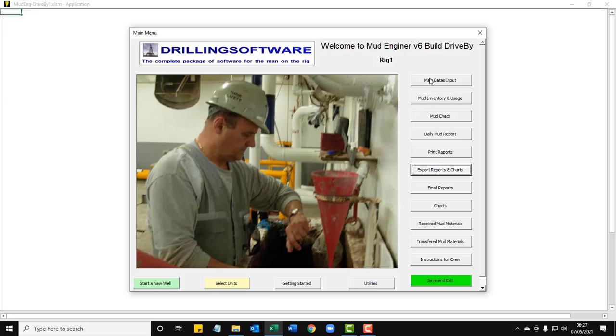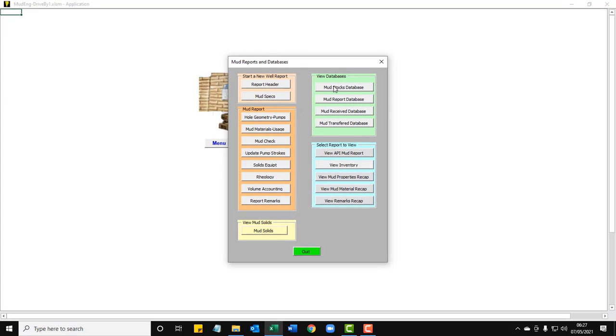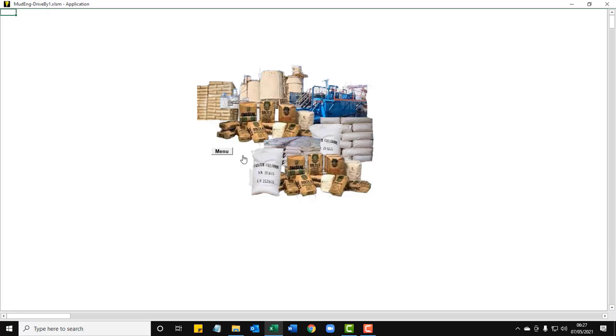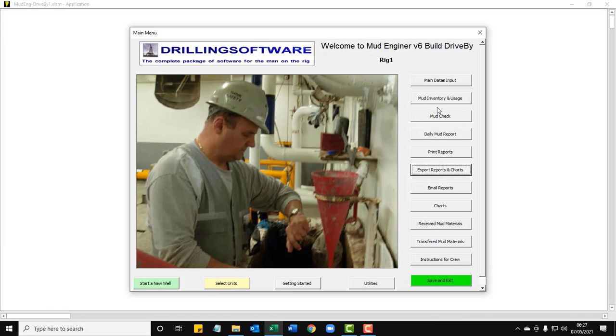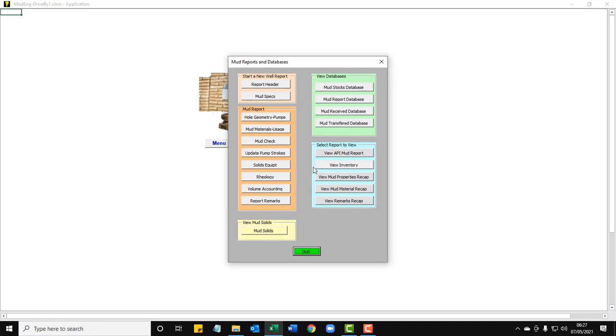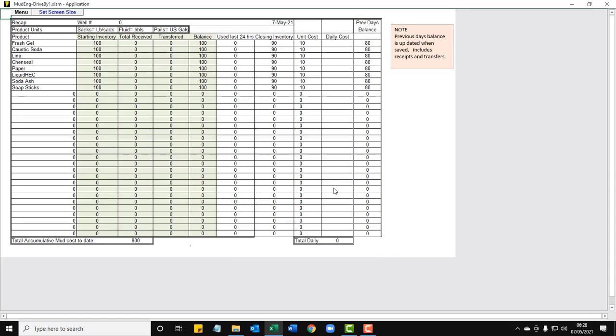Okay, so now if you look at the Mudstocks database, it's left the date in, but it's just zeroed everything out, so the recap will reflect that. Mud properties recap. So we're back to 0, 0. So that should be your workaround.